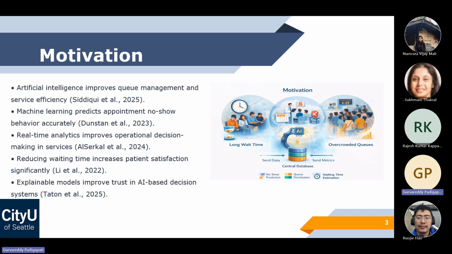This is my motivation. In real-world service systems like hospitals, banks, and offices, long waiting times are a major issue. Customers often become frustrated due to delays or lack of transparency. Another major problem is no-shows, where customers miss appointments, wasting time and resources. The existing systems do not use data efficiently to solve this problem. So this is my motivation to use AI to make smarter decisions and improve overall efficiency.